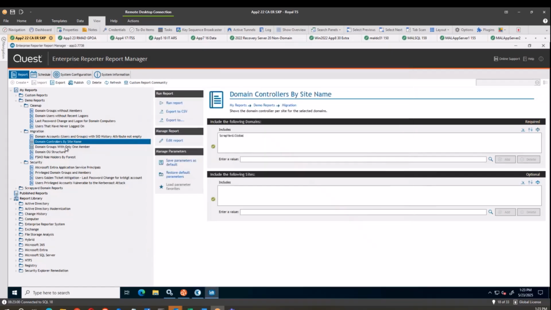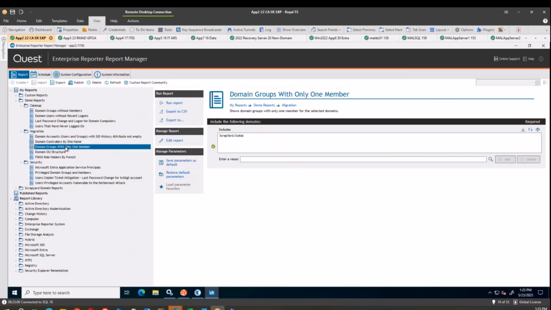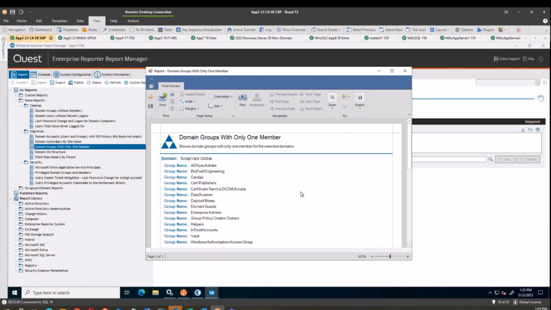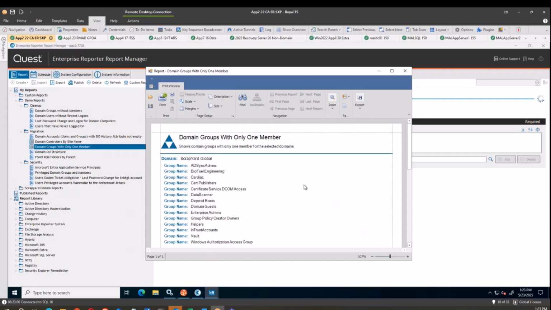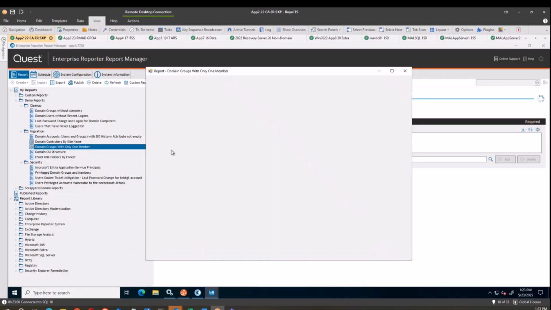Domain groups with only one member. This is one where you may want to consider all of the groups that have just one member in them, and that's typically the owner, that these groups may not be suitable for migration.